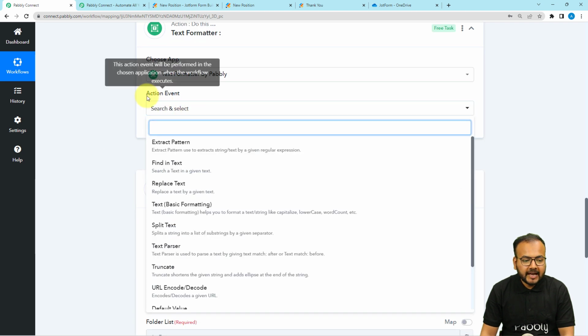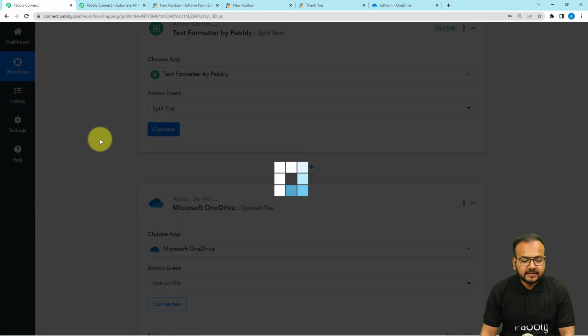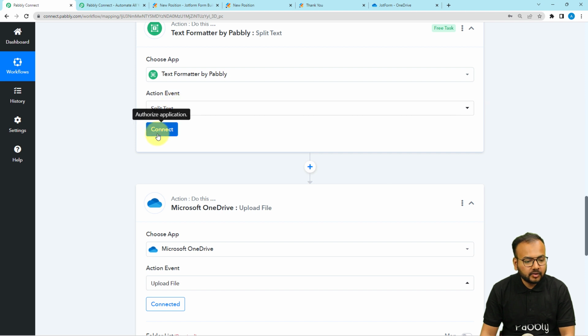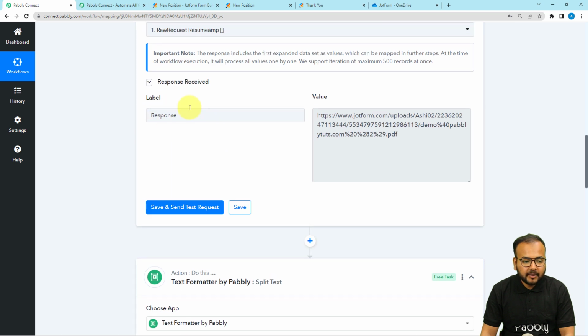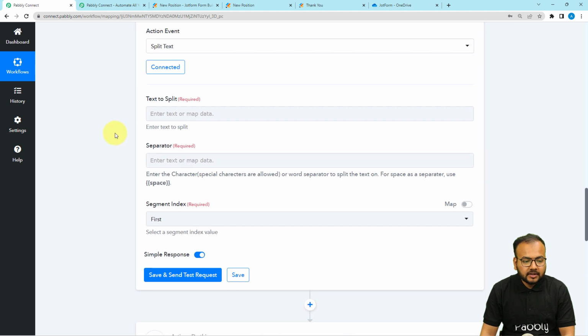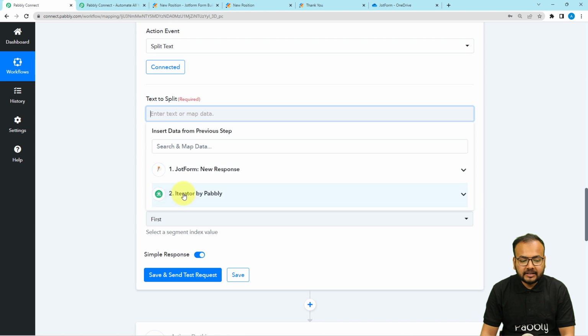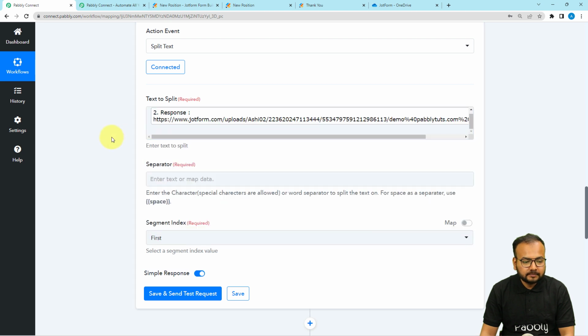I am going to use the action event as split text. Okay, then click on connect here. From here it will ask which text you want to split. So from the previous step I am going to map this response. So just click here, and from this iterator step map this response.